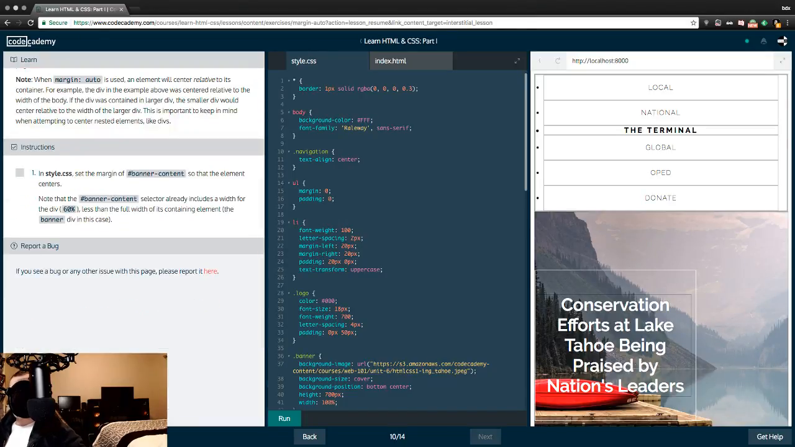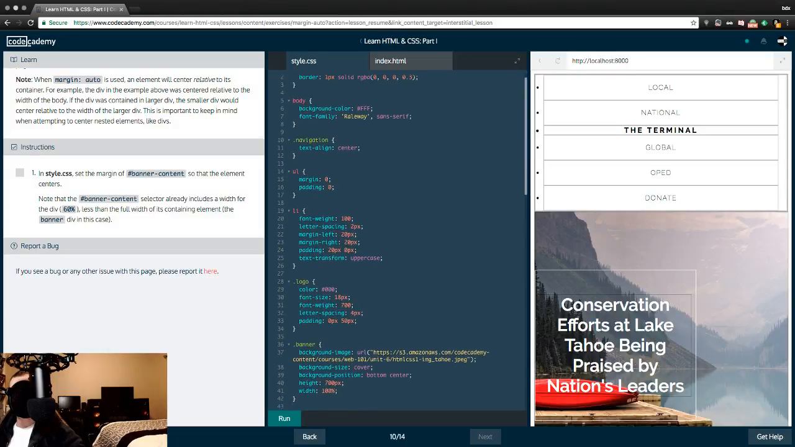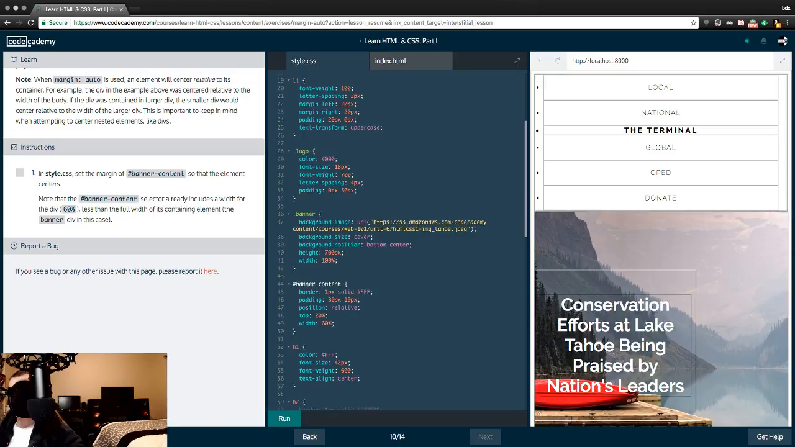In style.css, set the margin of banner content so that the element centers. Note that the banner content selector already includes a width for the div, 60%, less than the full width of the container element, banner in this case. So it's already at 60%. The larger div is banner. We're dealing with banner content. So we're just setting the margin to auto.